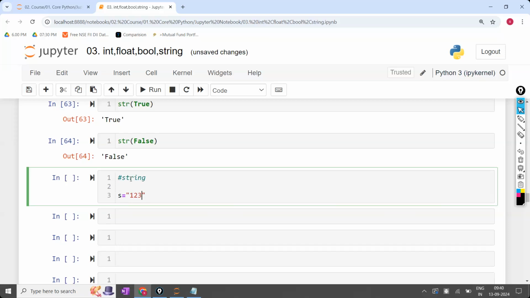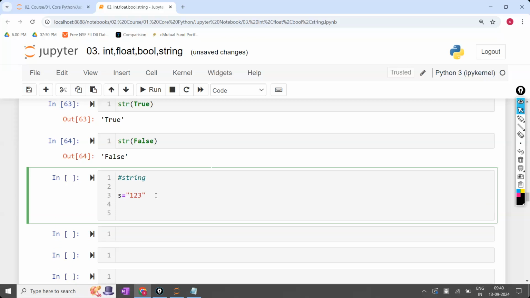In a string, I am considering only numbers, numerical data. Let us check whether it is possible to convert to int or not. So int of S means it has to convert that to the int data type. When it is trying to convert to int, the inverted commas will be removed. Once you remove the inverted commas, what is the value? 1, 2, 3, which is making sense. 1, 2, 3 is 123. So it is making sense.